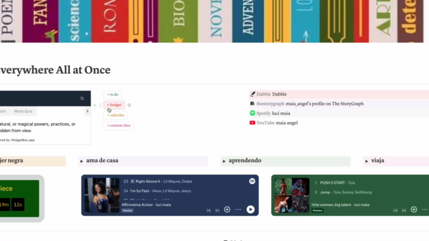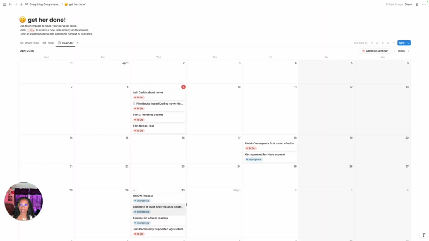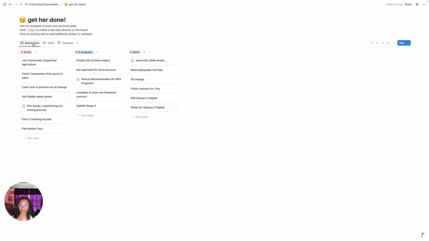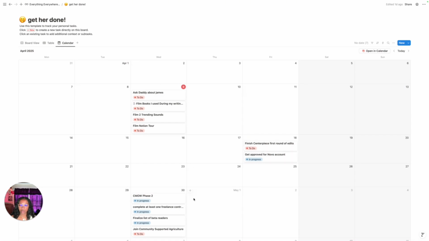Next is our to-do, budget, calendar, content ideas. So these are buttons in Notion, and they're super simple to make. There are tutorials all over the internet on how to automate it, but I have these buttons right here, super easy. This is anything I want to add. So if I want to add to my to-do list, it opens up my to-do calendar. Now for my to-do list, I do have a board view, table, calendars, and the dates are when things are due, if that makes sense. I'm letting you into my business just a little bit.